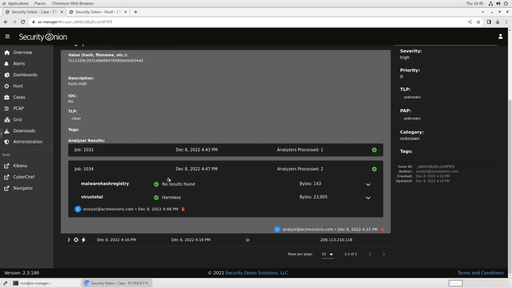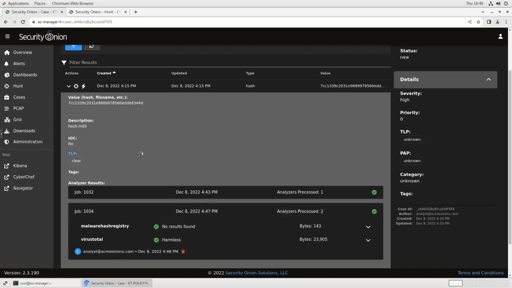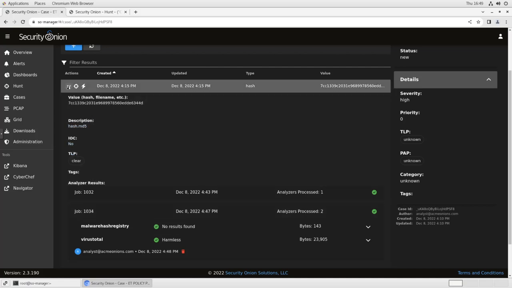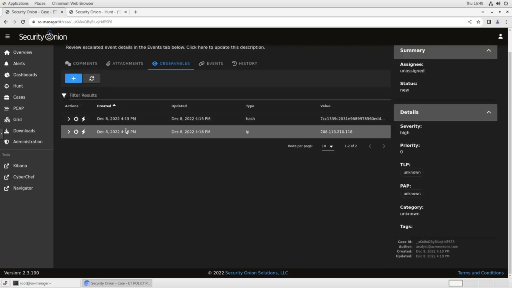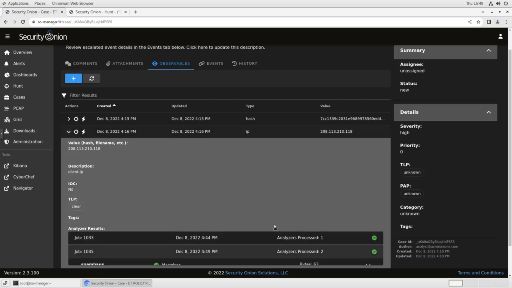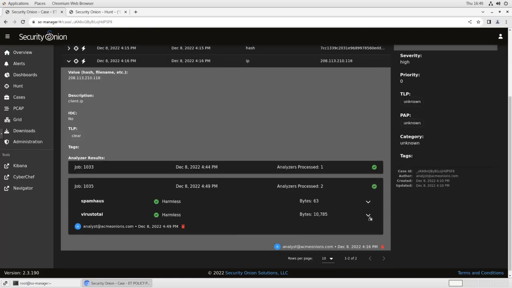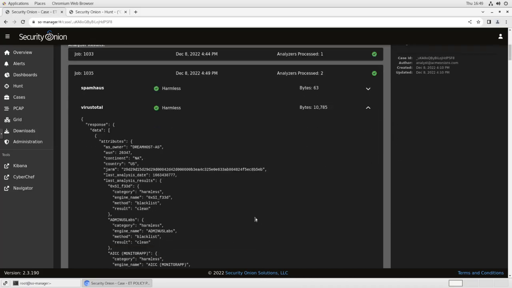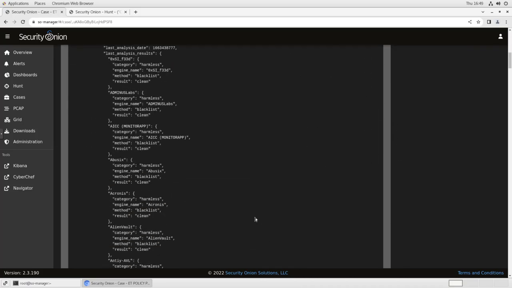All of this will be retained in the case, and so I have a record going forward. It's both easier for record keeping and more efficient for my analysts. Same thing here for the IP. If I want to click on the lightning bolt here, now when I open this up, I'll have analyzers processed 2. Here's all of the IP information from VirusTotal, things like the owner and so on.